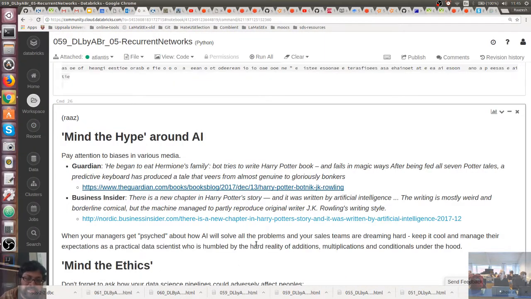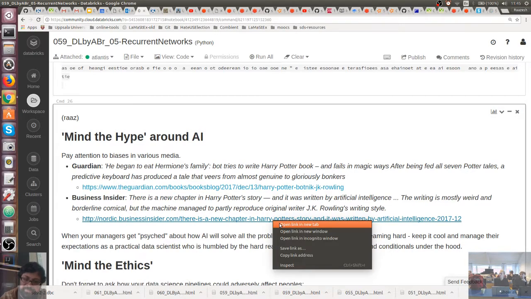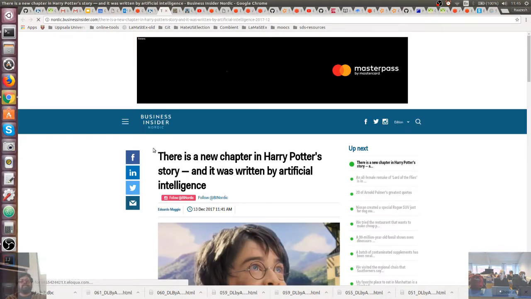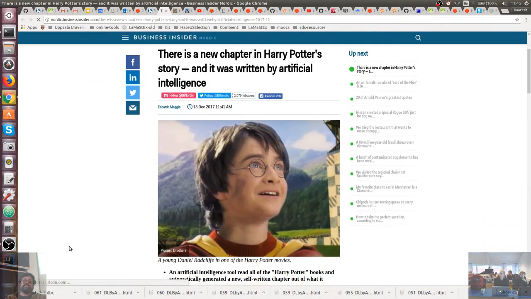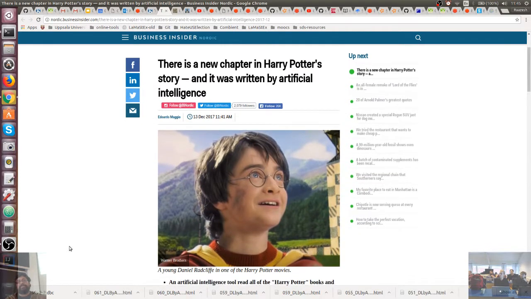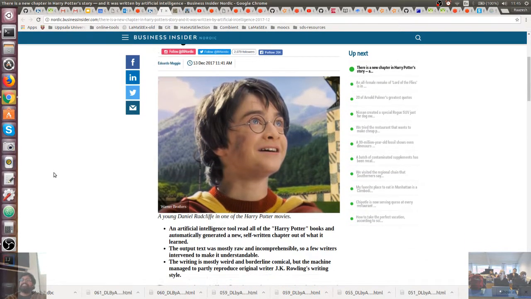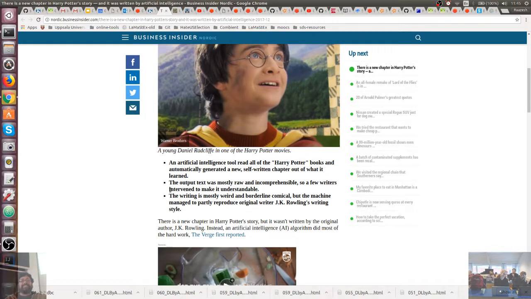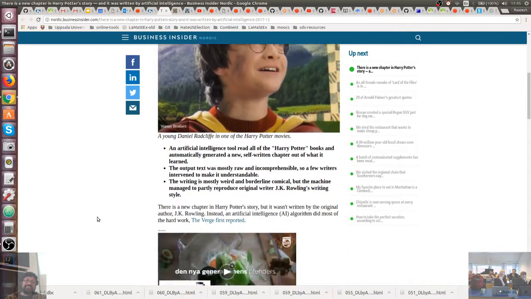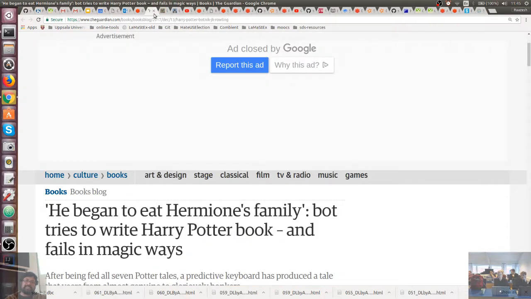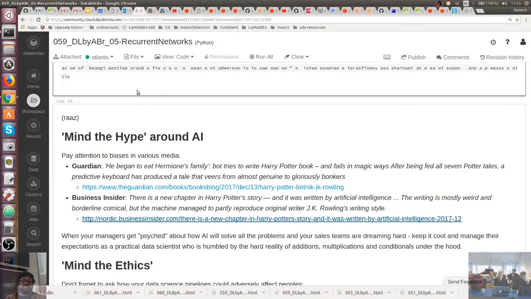But if you see the same from another popular press that a different kind of community reads, like Business Insider Nordic: this is a new chapter in Harry Potter's story, a new chapter written by artificial intelligence. And yeah, slightly critical. Let's look at this: the writing is mostly weird and borderline comical, but the machine managed to partly reproduce the original writer J.K. Rowling's writing style. I don't know. Anyway, I just want to tell you, be careful what you read about what's going on.